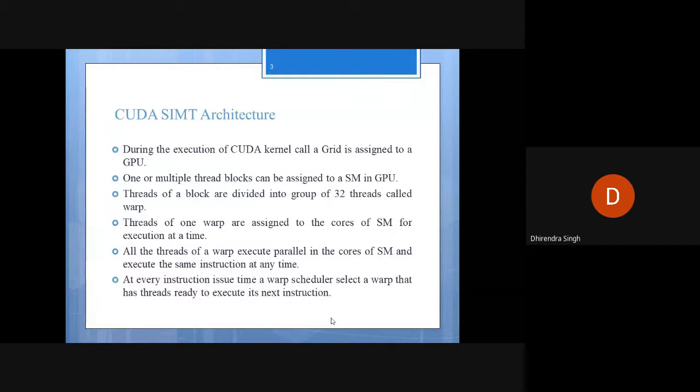The multiprocessor will pick up one warp and assign cores for the execution. When one instruction has been executed for that warp, it is removed from the cores and the next warp is assigned. In this way, all the threads inside a block are assigned to the cores for execution, and all the threads of a warp execute in parallel.